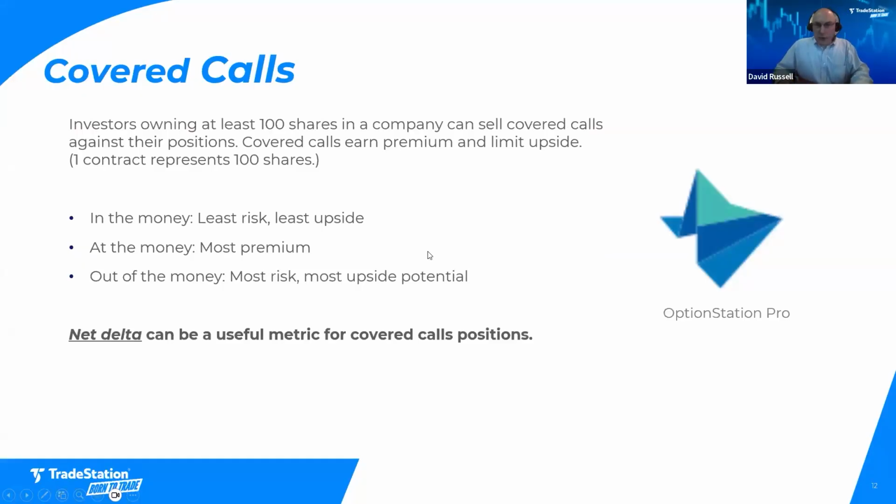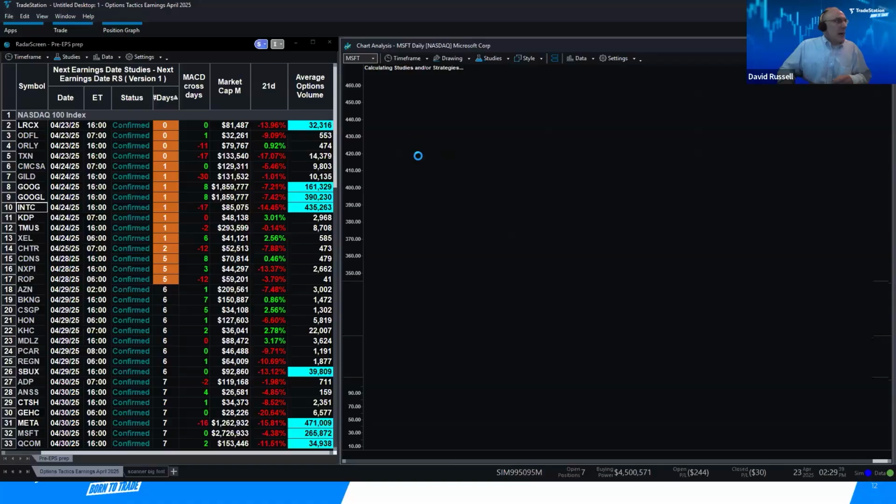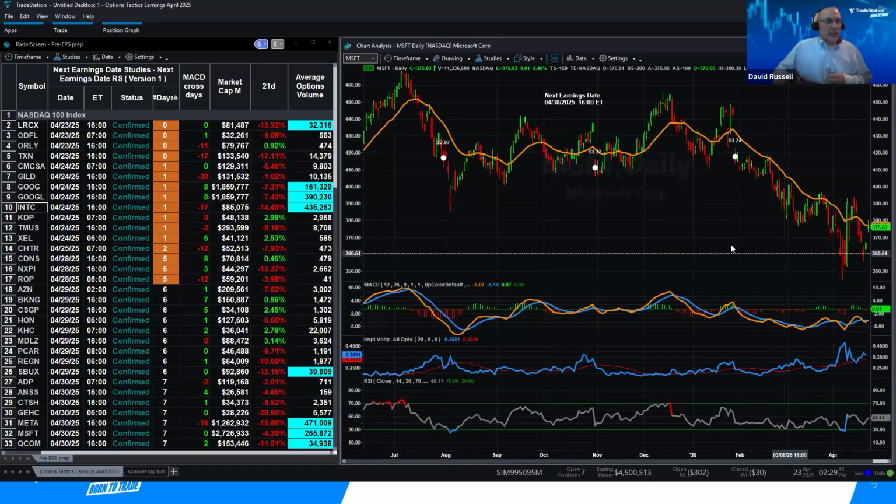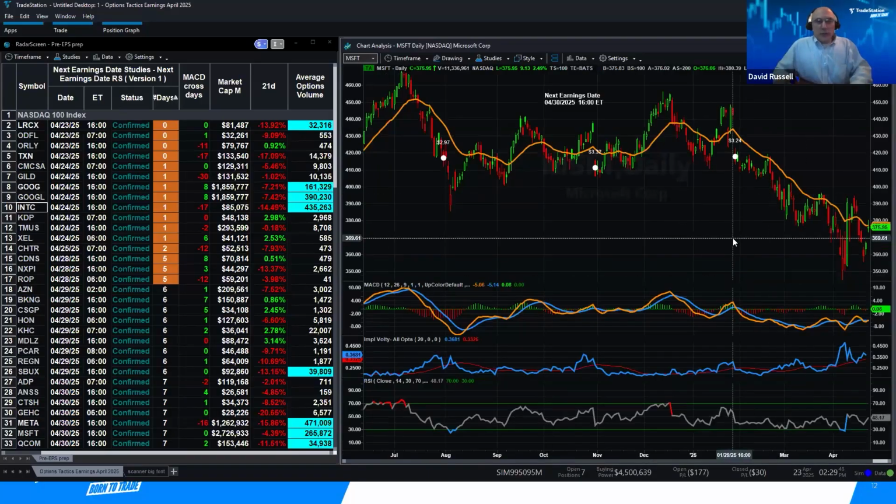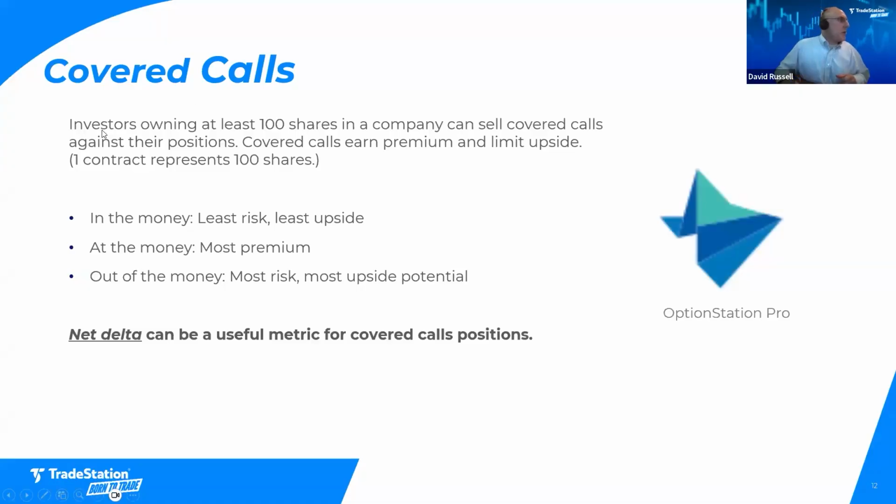So now let's take a look at the chart of Microsoft. I have a hypothetical position on Microsoft. Say I don't think this stock is going to go up very much. First, let me explain this to you. A covered call is you basically selling options against a position in the stock. You're selling calls against a position in the stock. A person owning at least 100 shares can sell covered calls against a position. One contract represents 100 shares.